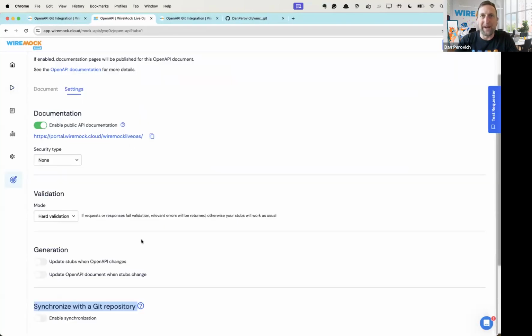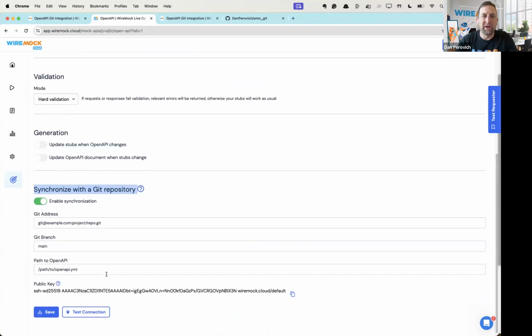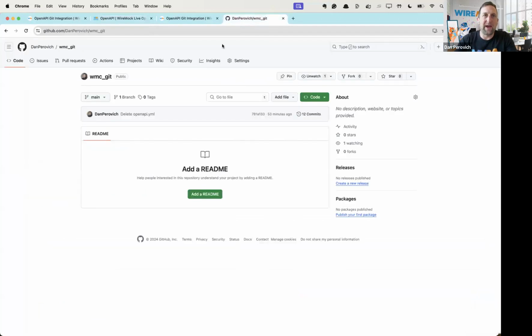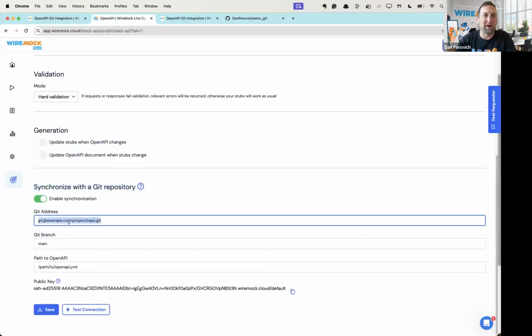And we'll start by simply enabling this against a GitHub repository. So I'll enable synchronization, and we're presented with some default configuration values. Now I have a repository here already set up, WireMock Cloud _Git, underneath my own personal handle here in GitHub. And the first thing that we'll do is we'll come up to the code section and we'll grab our SSH endpoint for this repository. So I'll simply copy that to my clipboard. I'll come back over to WireMock Cloud and specify that in the Git address.